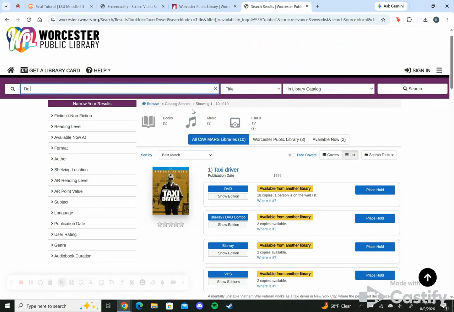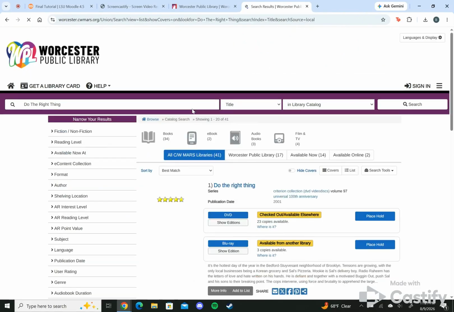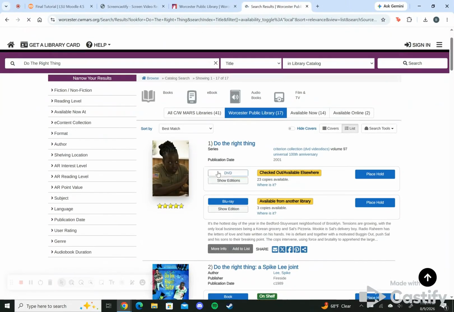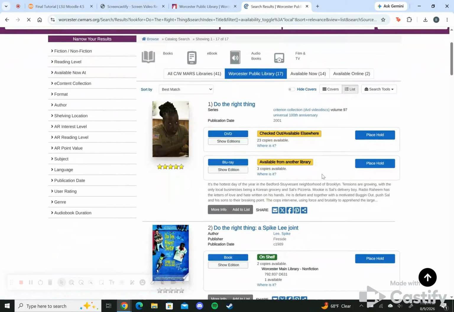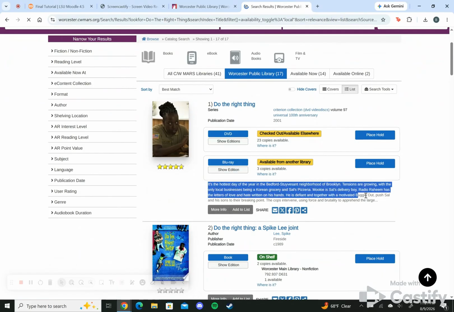Worcester Public Library. So, Do the Right Thing. And I'm going to specify the Worcester Public Library. Now here's the DVD Video Classics, and this doesn't look like the right picture, but this is the right movie. As we can see, here's a little description of it, and this is the plot to Do the Right Thing.